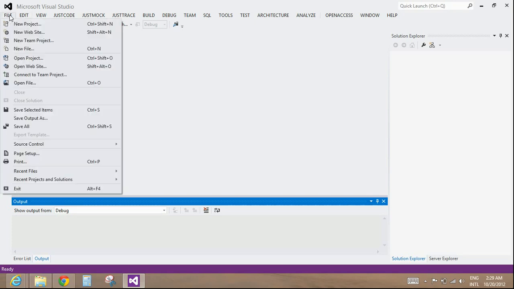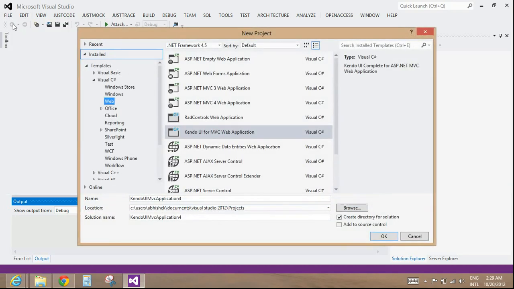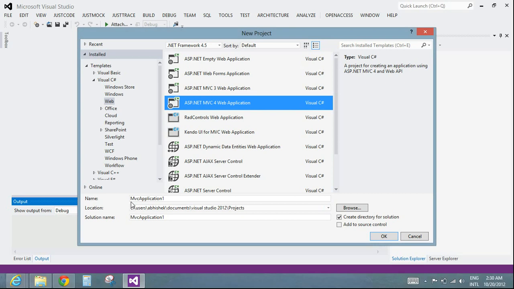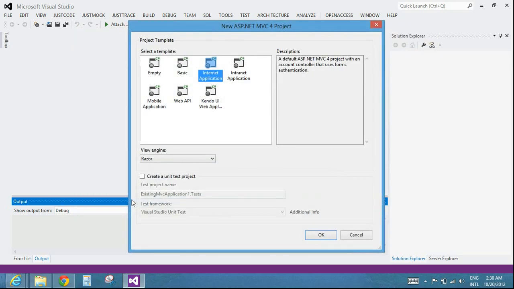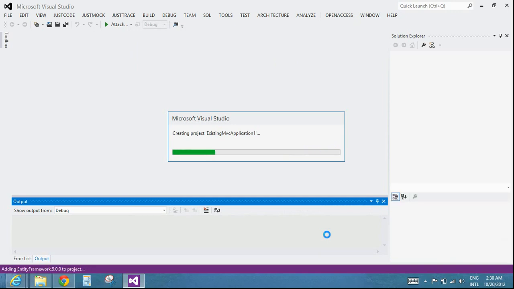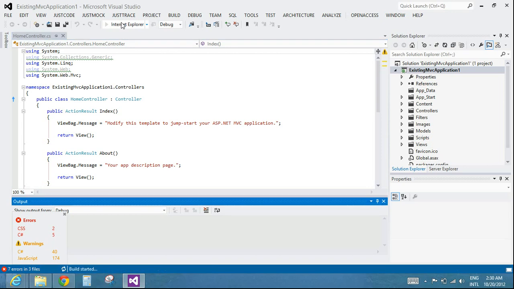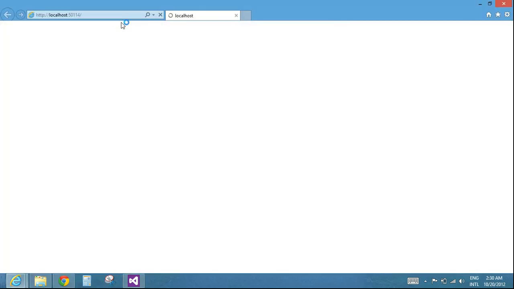Now let's look at the second way of adding Kendo UI MVC wrappers into your existing MVC4 application. So I would assume that I have an MVC application already in existence. So I will just call it existing MVC application. I'm going to choose an internet application and I'm going to let Visual Studio create the solution. Okay, the solution is ready. And I'm going to run it just so that you know that this is an MVC4 application running with the default templates.